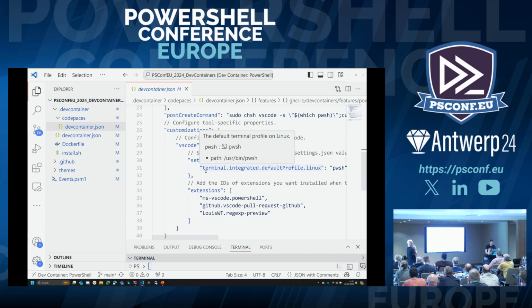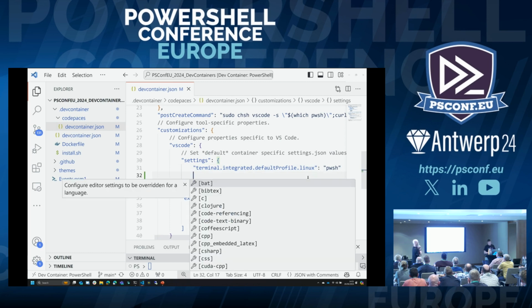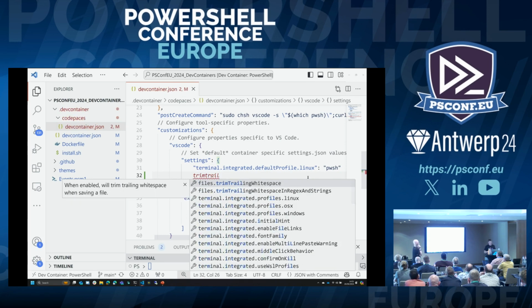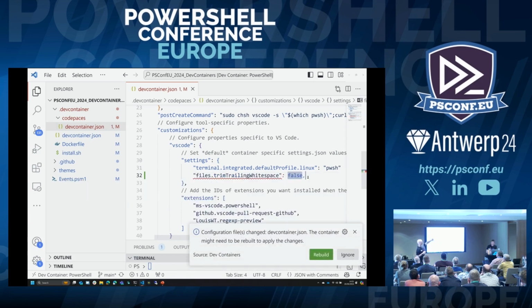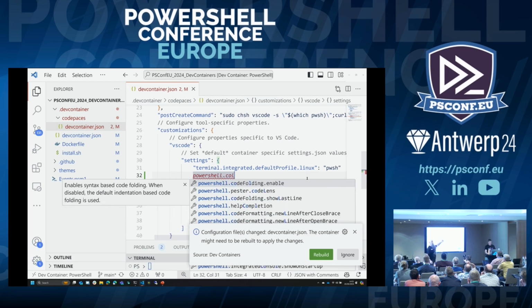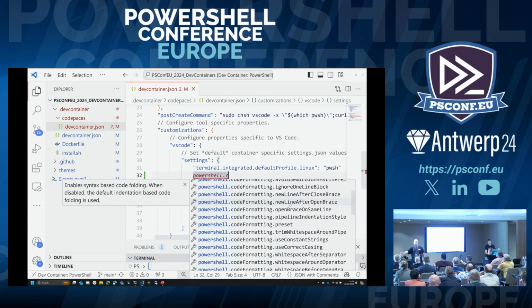Let's add a setting. Let's do a control space on the end of that and have a look. So pick a start typing. Now you can start seeing, if you start typing PowerShell, trim trailing white spaces in regex and strings. True or false? What about another one? We have PowerShell code folding enabled, code formatting, keep rolling down. Do we have a white space after the brace or before the brace? Is it on the same line?